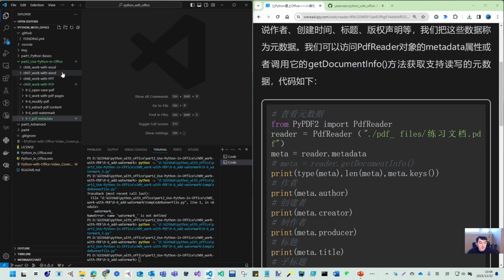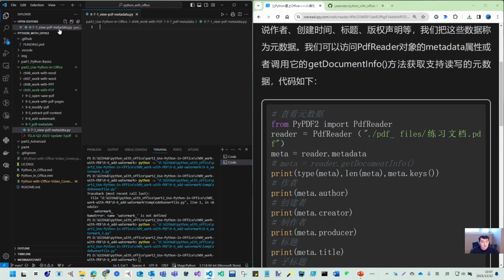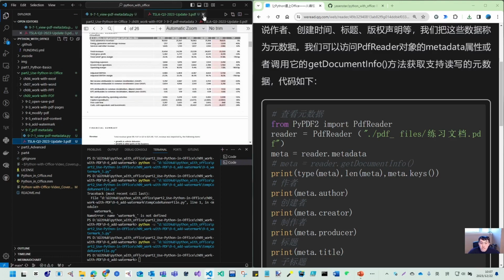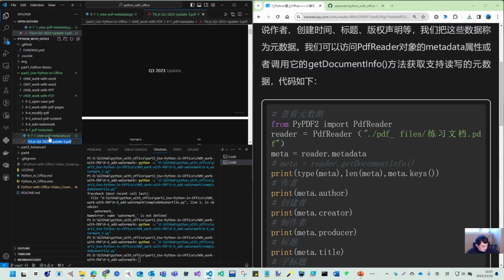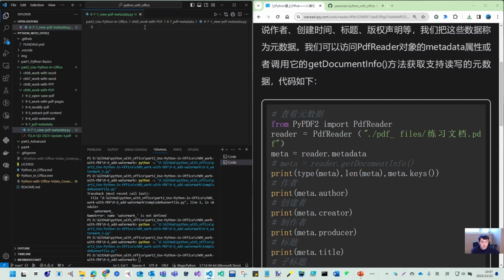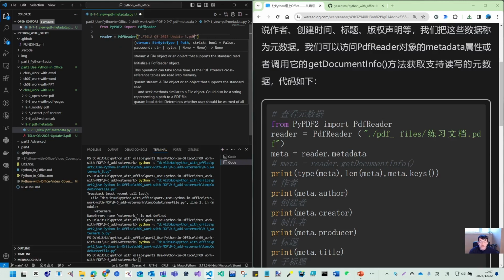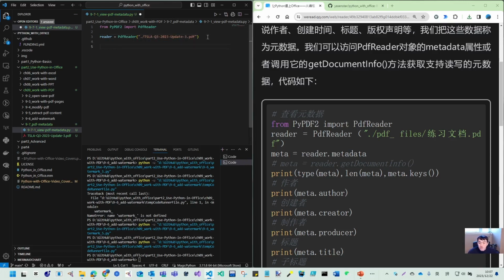So let's close all and create one file, 971 read view metadata.py. Let's just ensure our file is here. I need to read this file, so I copy the full name. First, let's load this file: from PyPDF2 import PdfReader. We only need the reader. Then reader equals PdfReader with this file. I don't know what is behind, so let me define meta as reader's metadata.